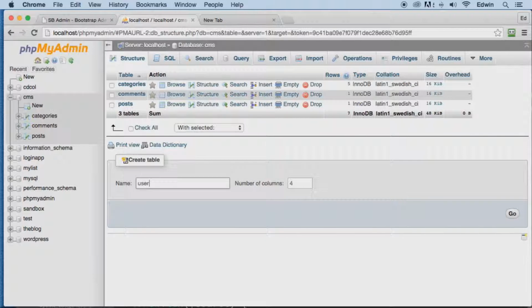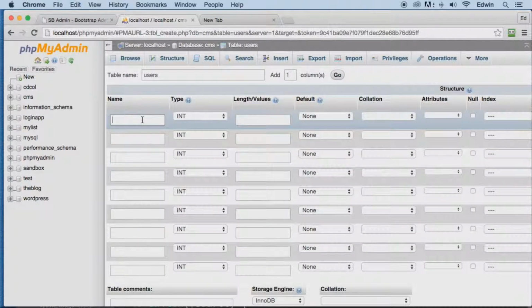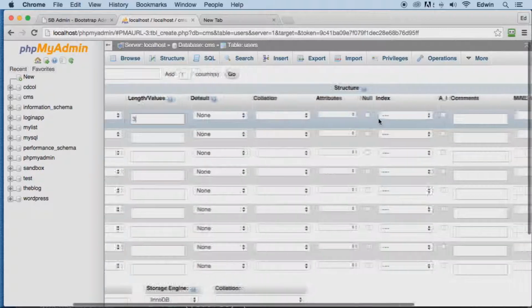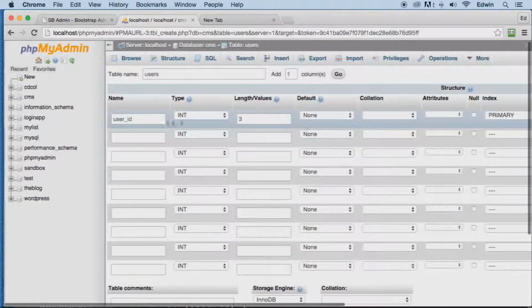All right, let's call this table users, and let's give it nine columns because we are going to be adding a lot of things for the users. The first thing that we need to add is the user ID. We know how to do that. Integer, let's set it to 3 characters. Index, primary, and auto increment.